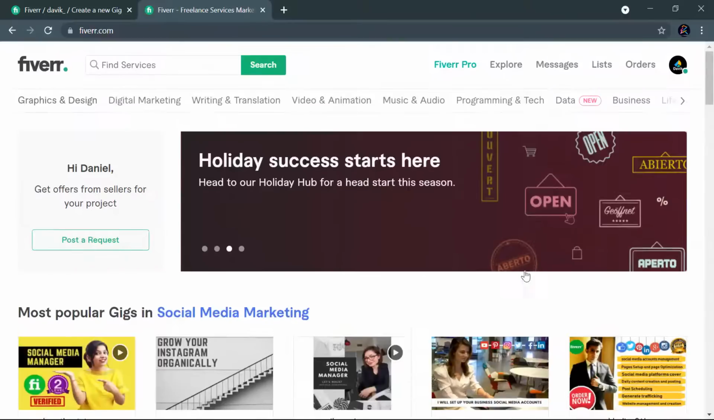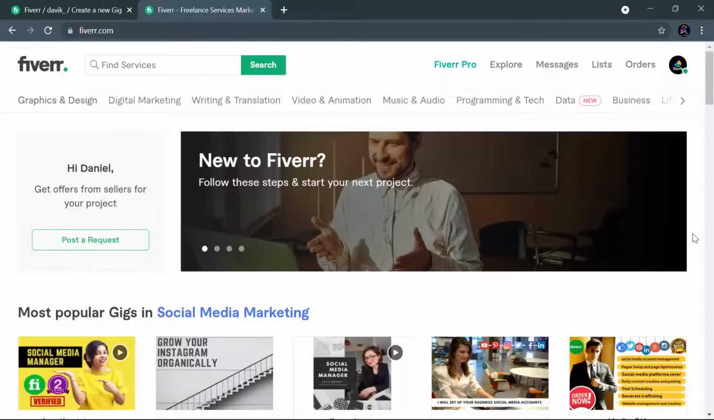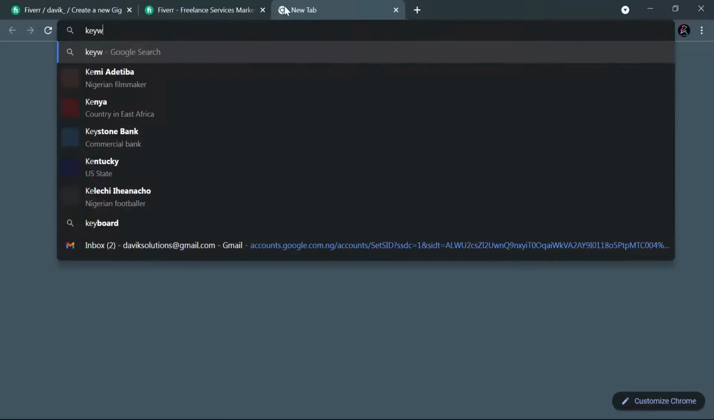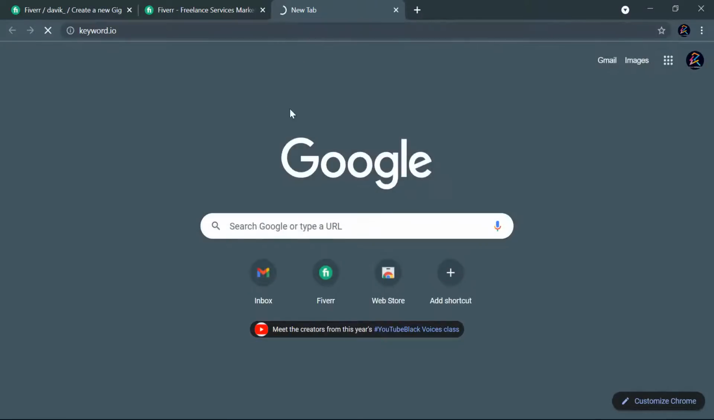Right now, one thing you need to know is that it's important for you to know the keywords of the services you are offering in order for you to rank on Fiverr. Some people will tell you that you can also use other keyword research tools out there to get more keyword ideas that you can use for your services. One of them that is pretty recommended is keyword.io.